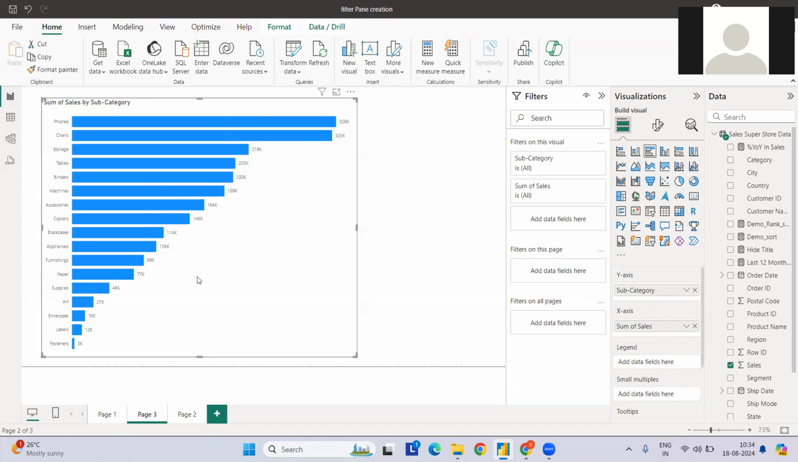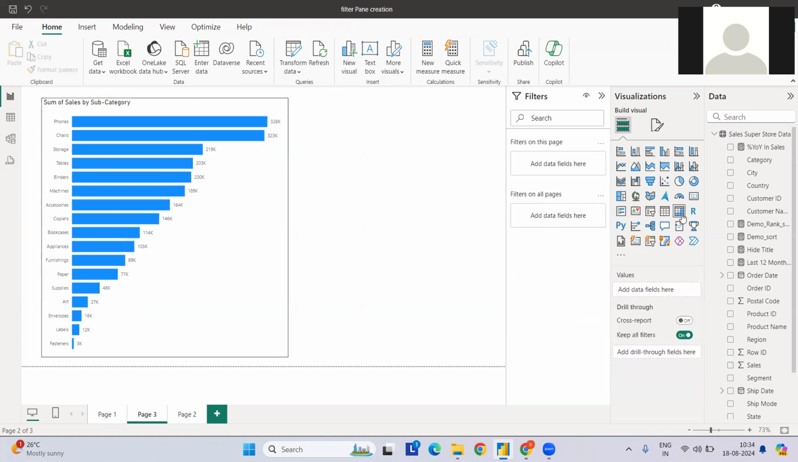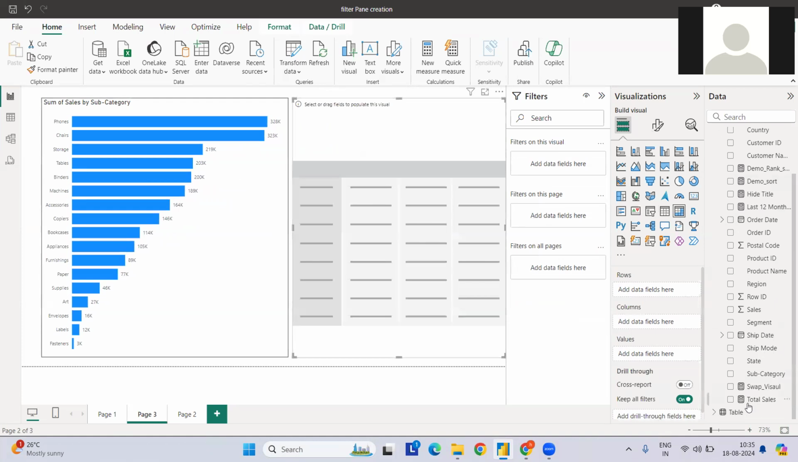But if someone comes up to you and says, no, I do not want this. I want it sorted by, let's say, the number of orders for a given subcategory. So what does it mean? Before doing that, let's create a metric visual for this. It would be easy for understanding.